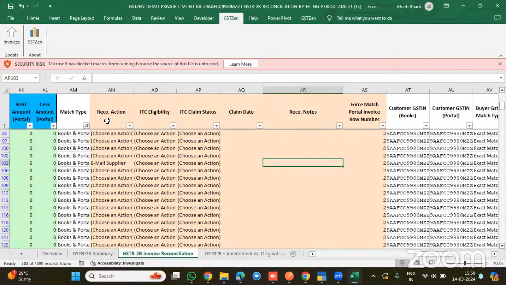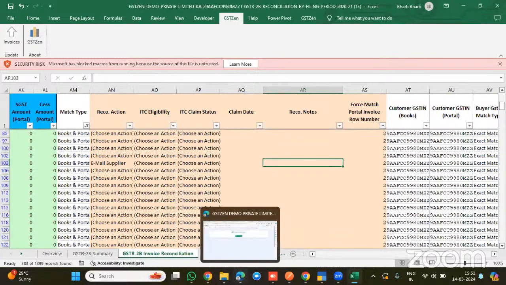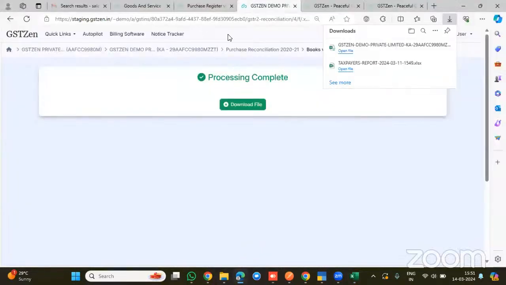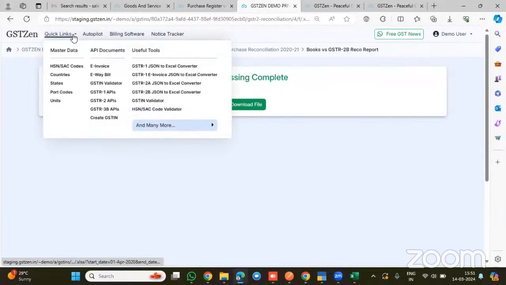Once you provide the information in these columns, you can update the same to GSTZen. And the next time you download the report, these working notes will be available to you. So even if different team members are working, the notes saved by one person can be accessed by another person. So this is how GSTZen will help you keep track of your ITC and manage your vendors as well.